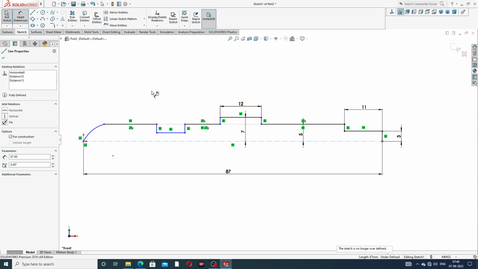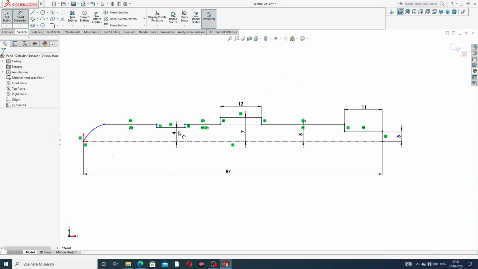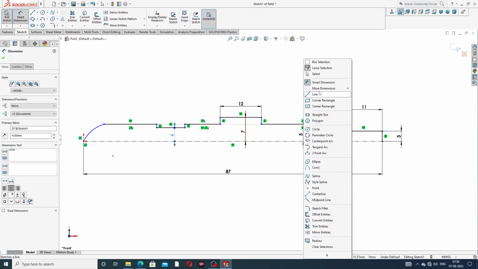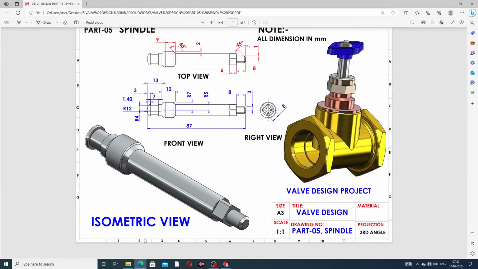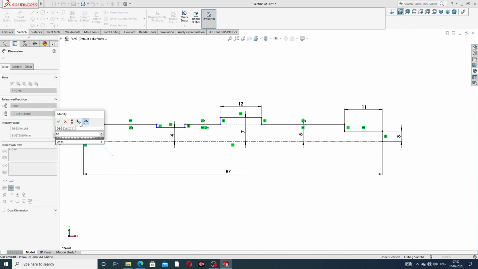Okay, and this use okay, this is a 4 millimeter. Okay, this is a 4 millimeter, and select this and going to this. Okay, this use a 5 millimeter is this, 7 millimeter is this, and 4 millimeter is this. Okay, and this radius is a 12 millimeter, and this radius is a 12 millimeter.